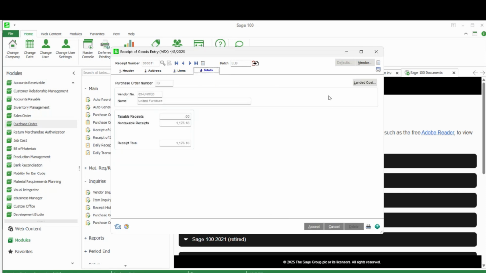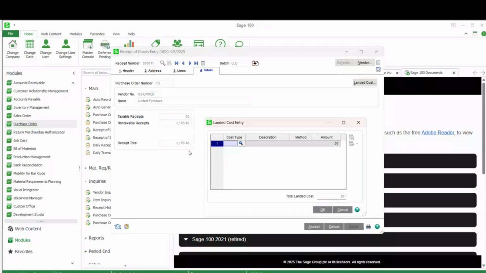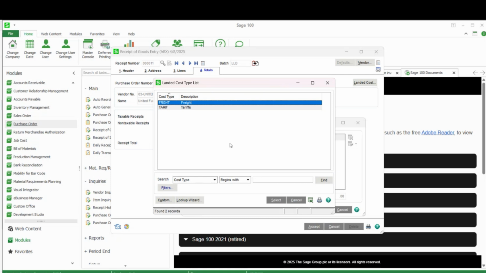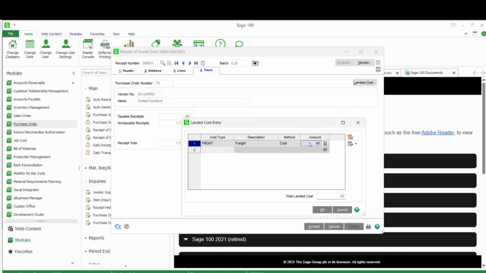When I get to totals, though, with my landed cost switch turned on, I'll have this new button in receipt of goods for landed cost. And what I can do here is add my projected cost of each of these things that are on the order, depending on which ones apply to this particular shipment, right? So if freight applies, I can say that the freight from the dock to the door for this is going to be $100. And if the tariffs apply, and this is sort of the interesting part.